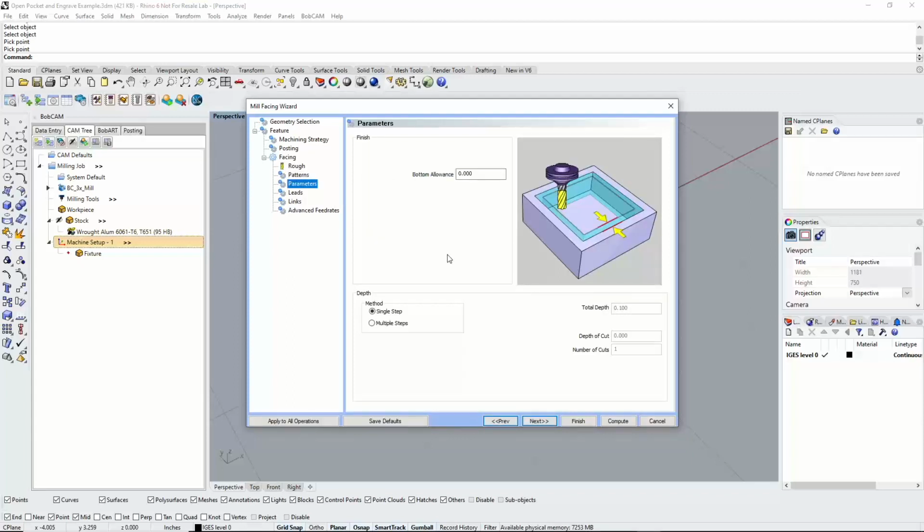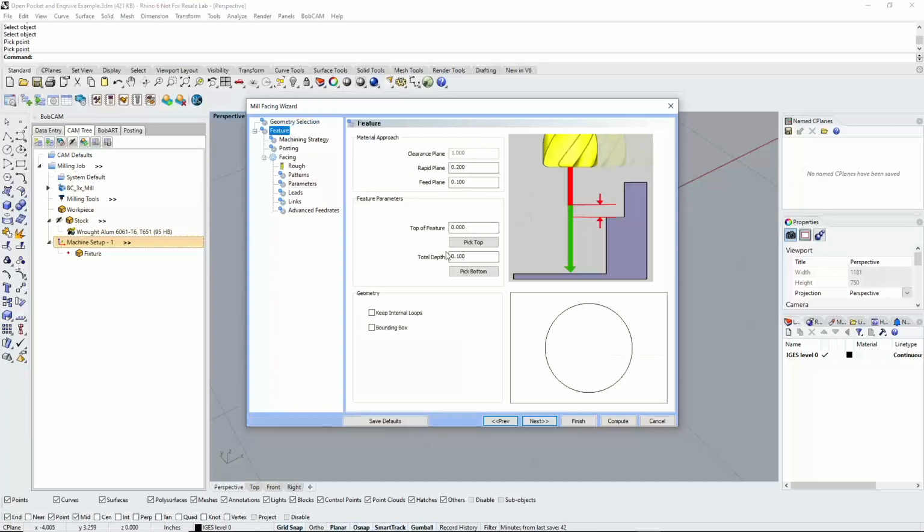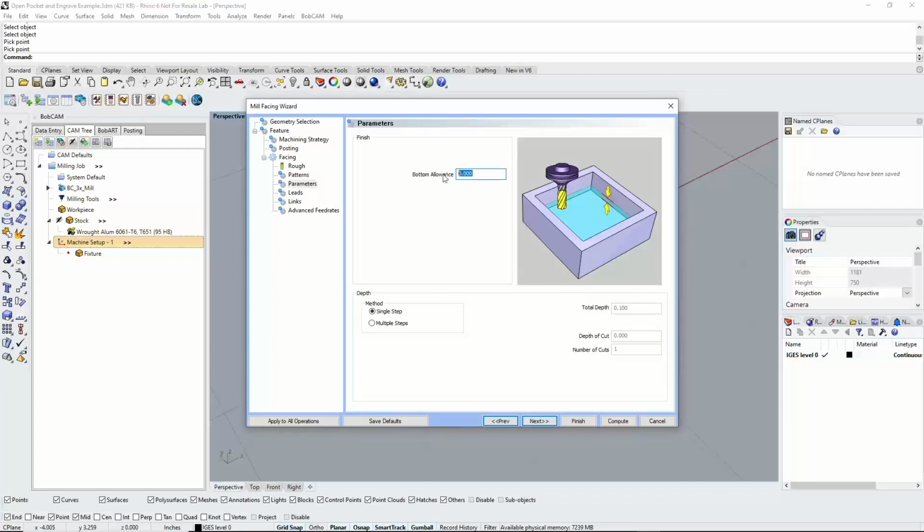Now on the parameters page, the bottom allowance is material that's going to be left on the floor of the part. So if I was trying to leave material because I wanted to come back and face this again at different feeds and speeds, then I'd enter the amount I want to save on the bottom allowance here. Another way of handling this would be on the actual feature page back here where we have it set to 100 thousandths. Have it set to something smaller so you're not taking off as much. But right here, if you wanted to leave it, you could.